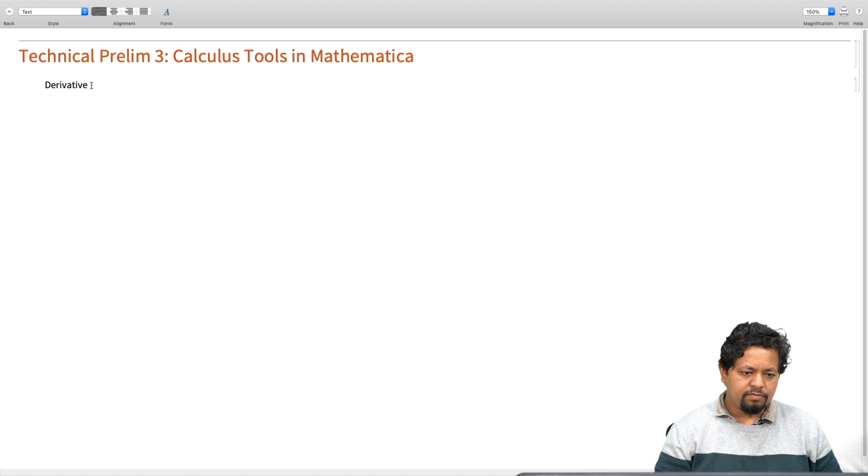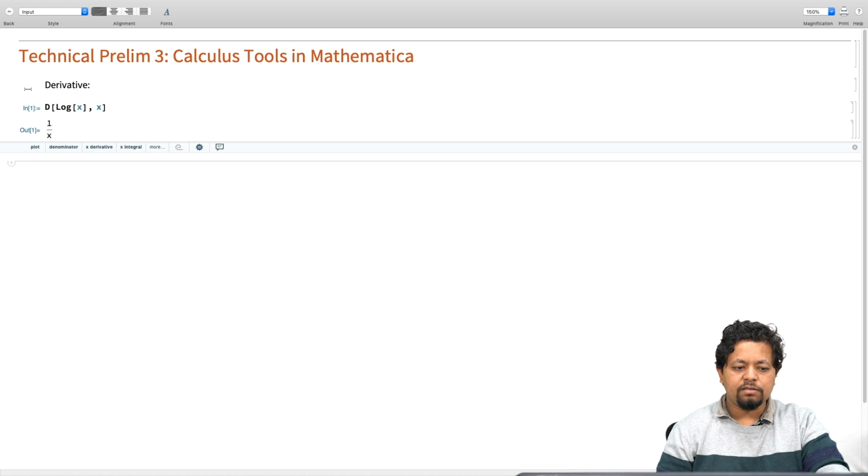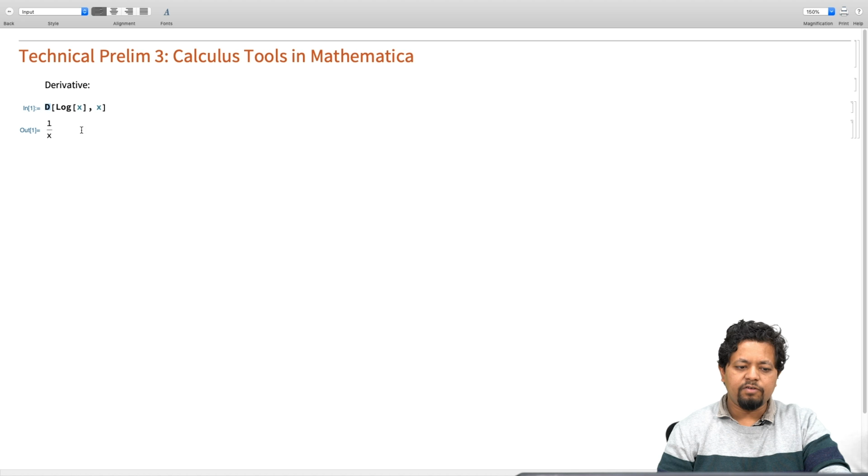Let's say we want to find the derivative of a function, and let's say the function is log of x over x. I can simply use a built-in function called D and write down my function, which is log of x. Let's just start with log of x. I want to differentiate with respect to x. We know the answer is 1 over x. So let's execute this, and this is going to give me 1 over x. So D is the derivative function.